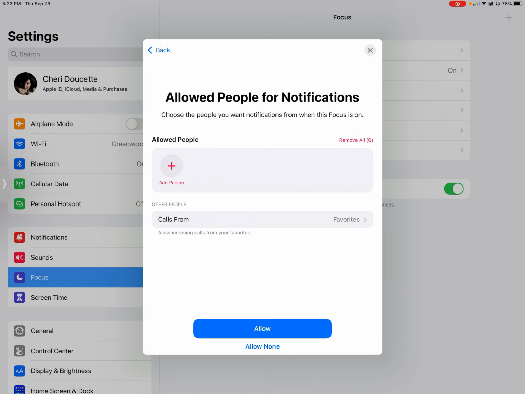You can allow certain people to communicate with you and notify you via text message or something like that, or get calls from them. So, for example, if you need to make sure you have an emergency contact, like your mother or your child, and you want them to be able to break through your workspace and communicate with you, particularly in case of an emergency, then you can set that here. In this case, I'm just going to say allow none for this test case. But again, you can just pop in there and say add person and add whoever.